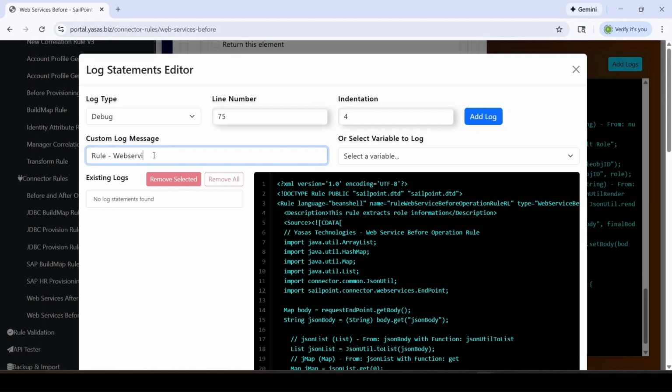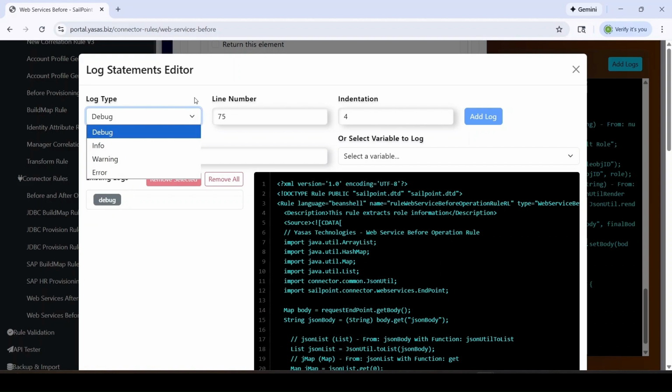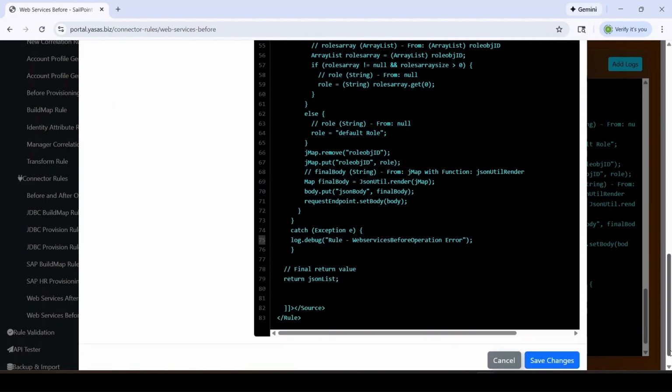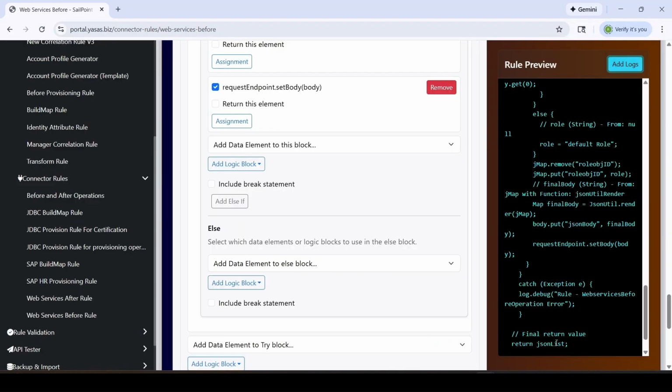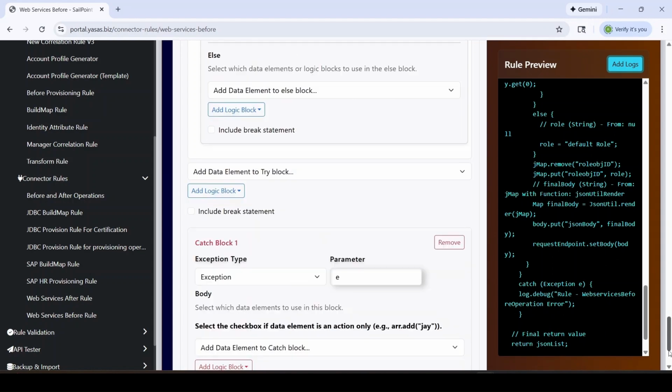Rule web services before operation error, and then add it. So if there is any variable to be added, we can add that and click add log. We can also change the log type to error. So for now, I will keep it as debug, and then let's save the changes. As you can see, the log statement has been added.